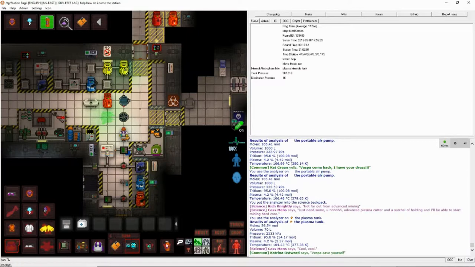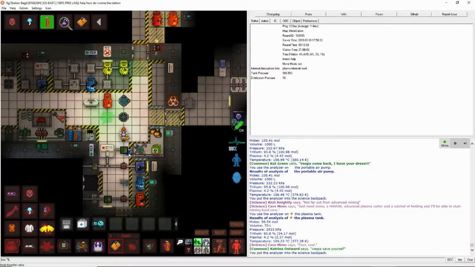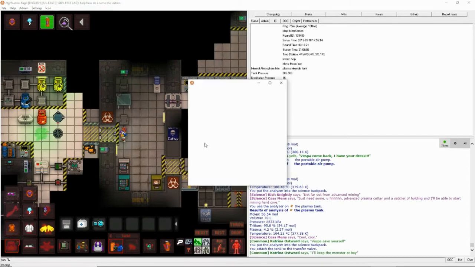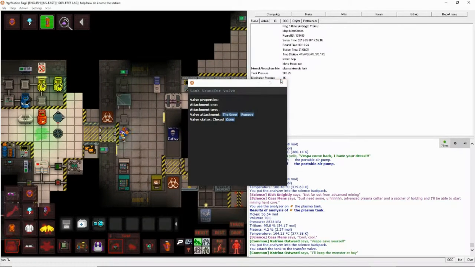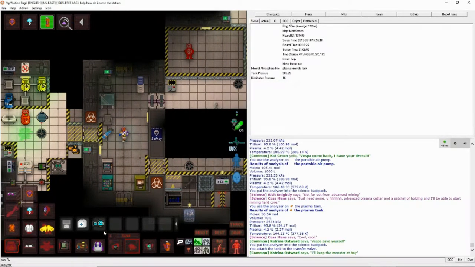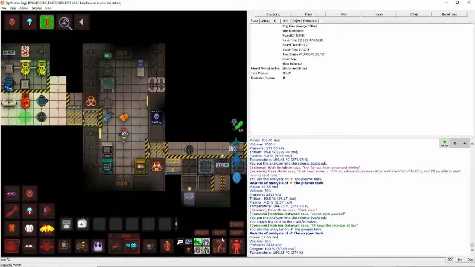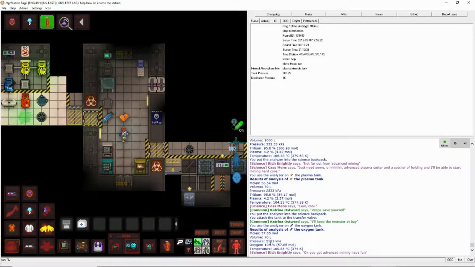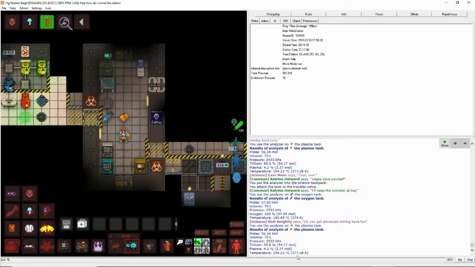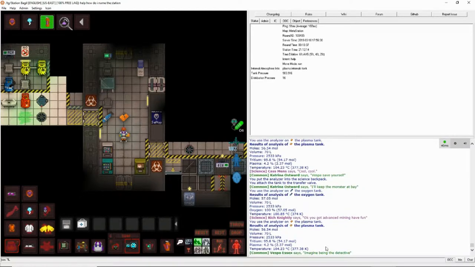So then I'm just going to analyze it. As you can see, 2.37 mole of plasma, 54.17 mole of tritium. That is a good mix. However, before you use your bomb, it's always good to check them both again. So as you can see, 374 Kelvin, 100% oxygen at 57 mole. That's good. And then in here, a bit over 374, that is fine.